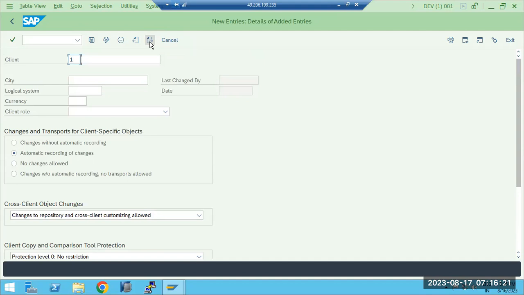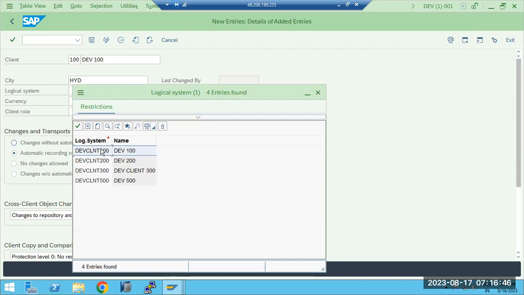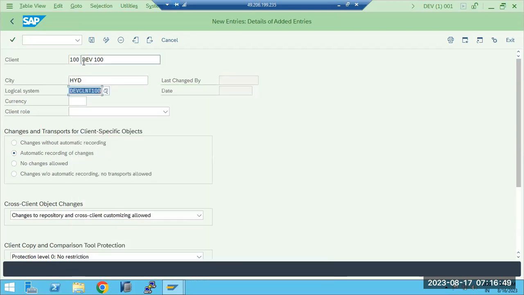What is the client you are going to create? The 100 client, so develop, dev 100 client is the naming convention I'm giving. What is the city of the client? Hyderabad. What is the logical system? Just click on the browse button, and you will get the logical systems you created previously. Click on the 100 client. You are creating the 100 client, so you have to put only 100. If you put 200, there is no use. Both should be the same client.